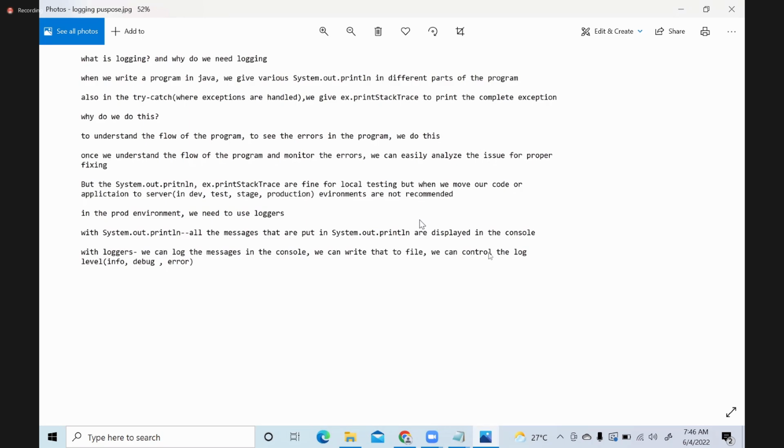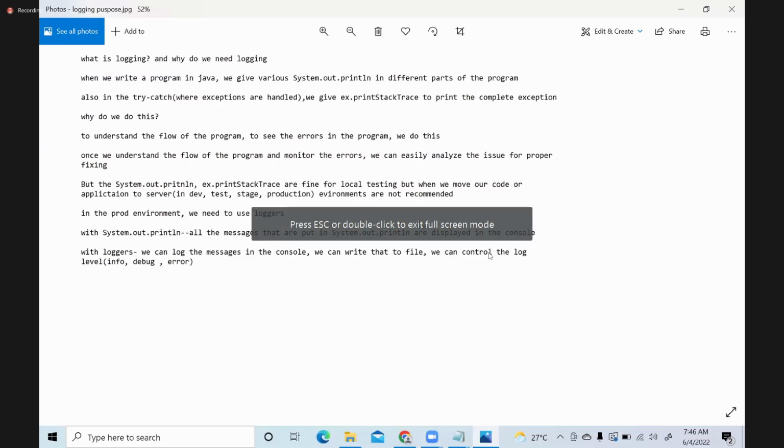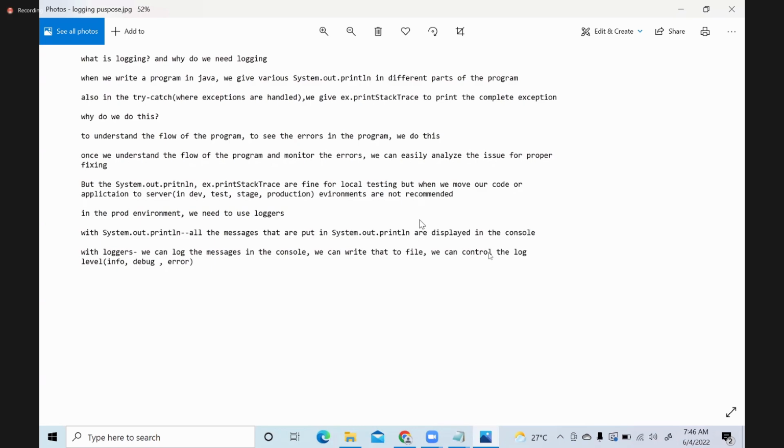But when you move this code to the server environment, like production environment, you cannot use system.out.println because system.out.println only prints the messages in the console. That's all. Wherever you are running the program, if you are running it in your command prompt, it will print in the command prompt. If you are running in Eclipse, it will print those messages in Eclipse.